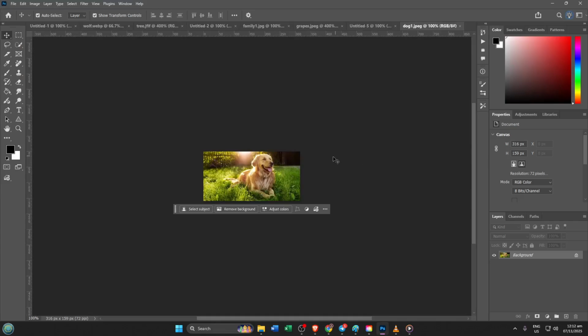Here's the part where we start separating the subject from its background. If you're running Photoshop 2020 or newer, Adobe makes this super easy. Look over at your Layers panel and you'll notice a little button or menu called Remove Background just below the image preview. Go ahead and click that.